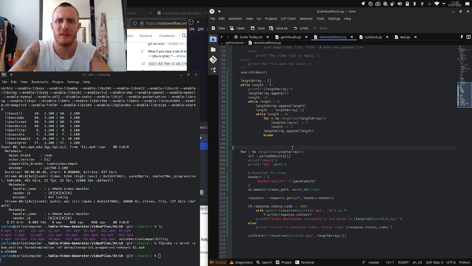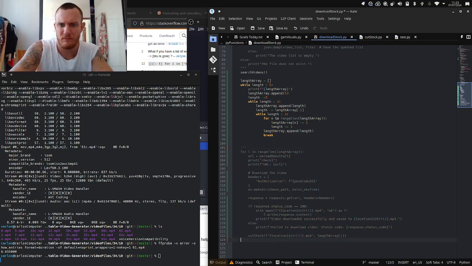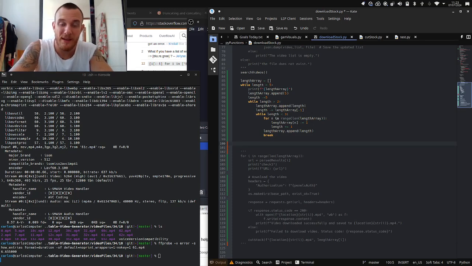Kind of just want to test just length array right now. See if anything dumb is happening with length array, which I bet I hope it is actually. Print length array equals length array.